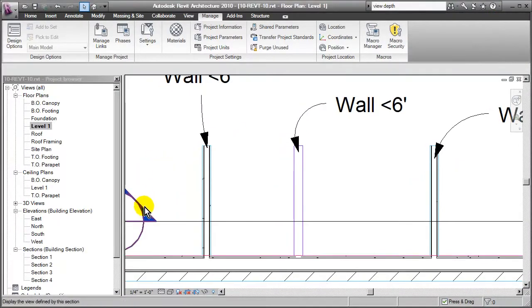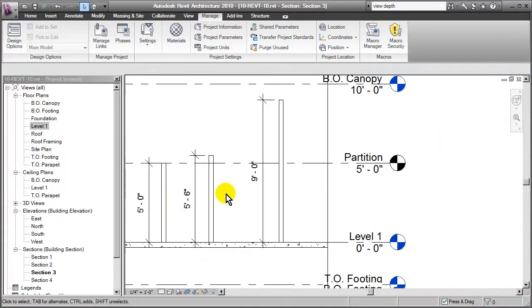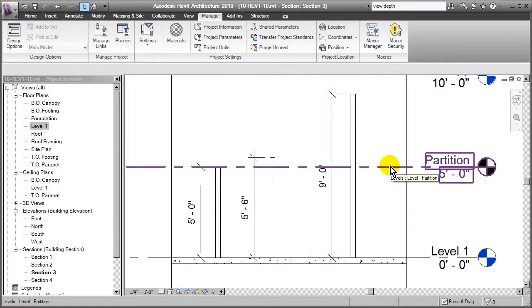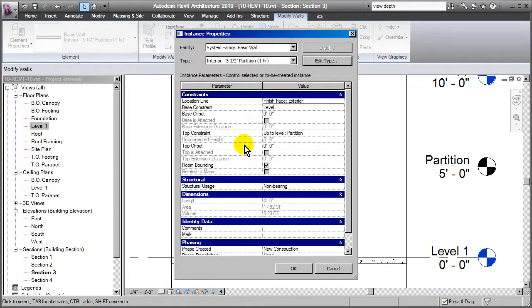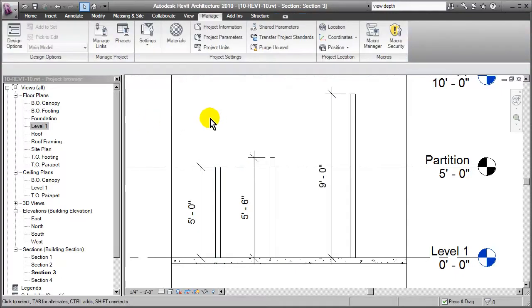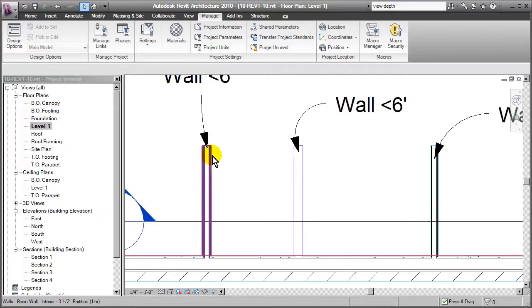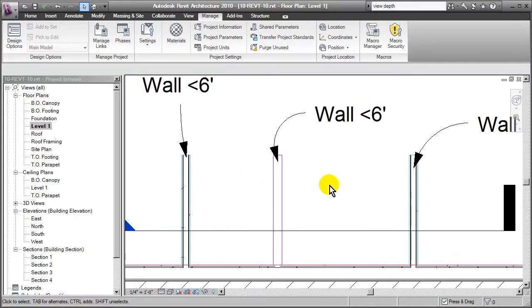So what I've done, let's just go into this section. I just created a level that doesn't have a corresponding floor plan, set it at whatever height I wanted, then I selected this wall and I just made sure that it was connected to that level. So even though it's only 5 feet tall, because it is constrained to the partition level, we see that it shows up with a cut line style.